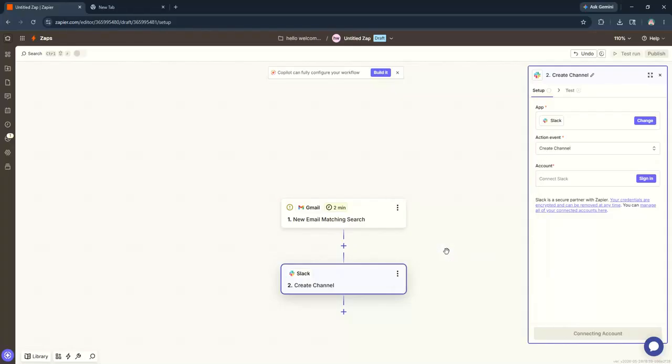Choose Slack as your action app, then select the action event, like Send Channel Message. Connect your Slack account and allow Zapier the necessary permissions. Then, customize the message format and choose which channel you want the notifications to be sent to. You can include dynamic data from the trigger email, like the subject or sender, to personalize the message.